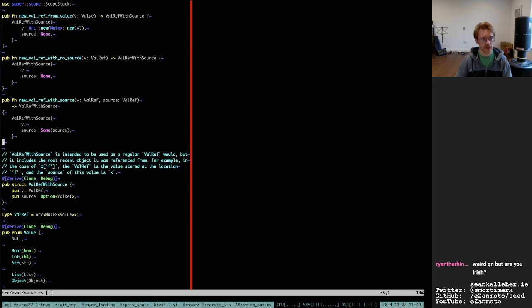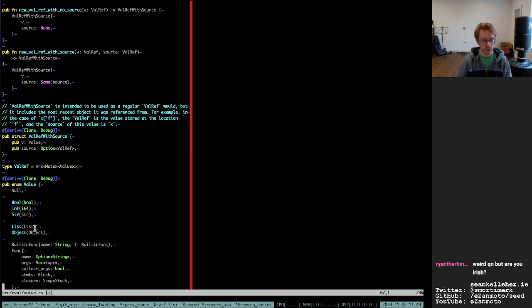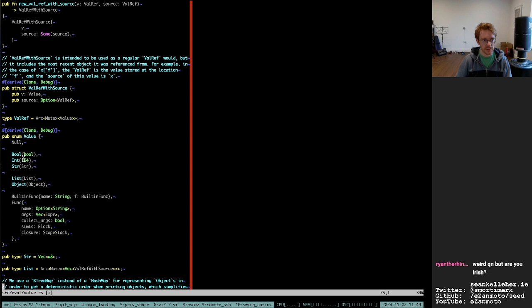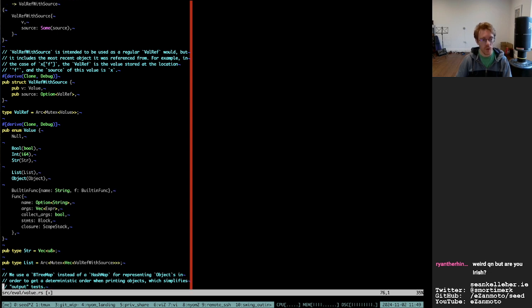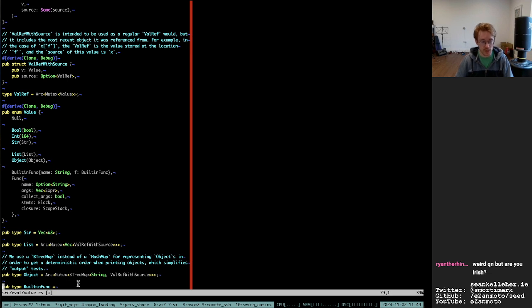And then instead of value reference with sources, I will rename it later, but essentially our core type now will be a value, so that values themselves will get stored directly. They're not going to be behind an arc mutex anymore. Only lists and objects will be, so that when we assign a reference type from one value to another, we're getting a reference to a common object rather than the object itself.